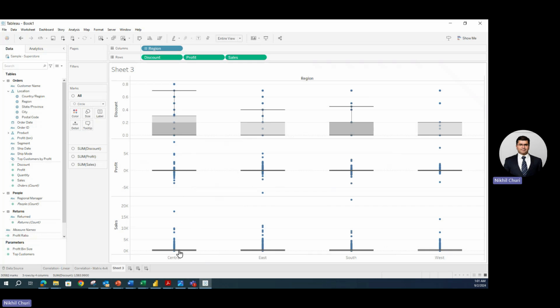I think for profit as well as sales, the points that lie above the upper whiskers are extremely high for all the 4 regions, and for profit it's both ways, upper and down. Again, the space between the upper and lower whiskers is very small, and there are more outliers. So in this case, I really think that for profit and sales, the box and whisker plots are not the right ones to use, but yeah, just showing you how this can be done.